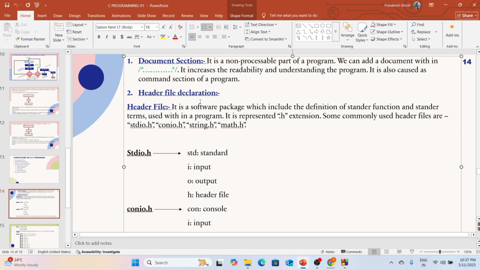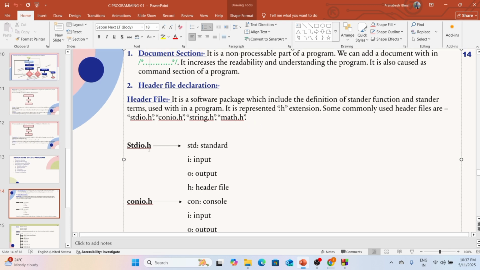Next is header file declaration. So what is a header file? It is a software package which includes the definition of standard functions and standard terms used within the program. It is represented with the .h extension. Some commonly used header files are stdio.h, conio.h, string.h, and math.h. So stdio.h is the main header file which will help us to execute or run the program.